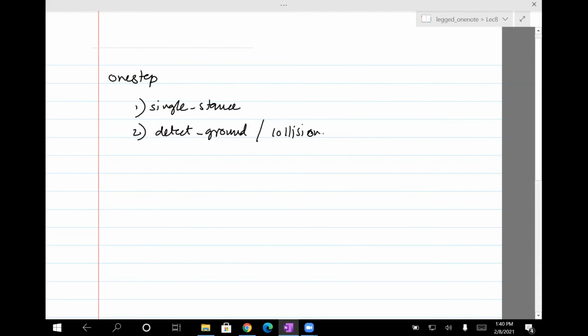Okay, so before I write the equations, let me just give you an overview of what I'm trying to do. This is by far the hardest part to really teach how to do, because it's more than just following a formula. It's something which you will develop as you start doing this programming. Okay, so what I'm going to do is I'm going to have a one-step function which does the following. It does single stance, using the equations I just derived. Then it does detect ground. I'll call this function collision. And then the third thing it will do is foot strike.